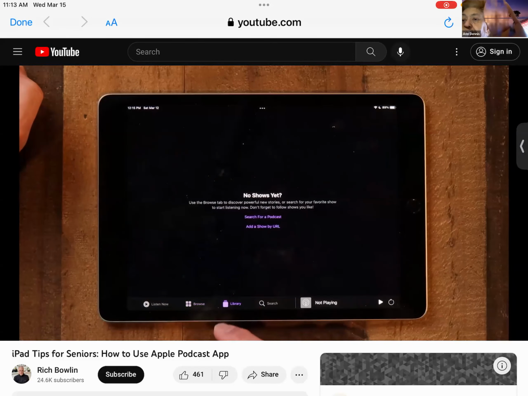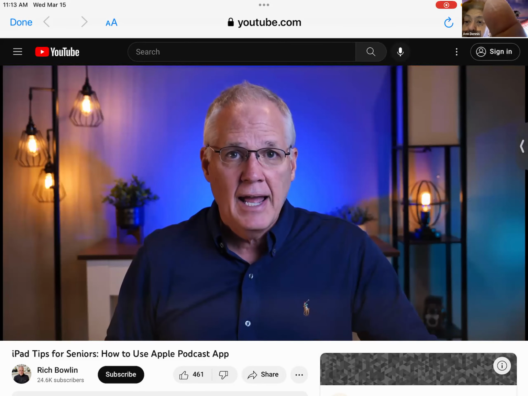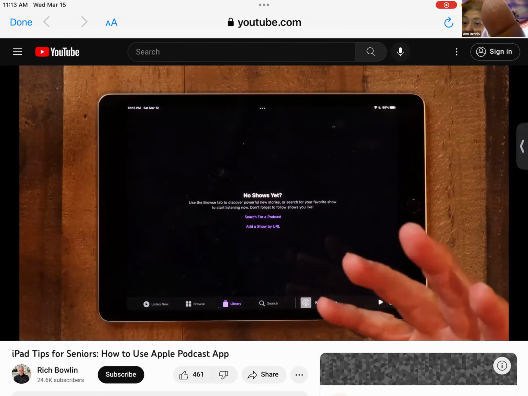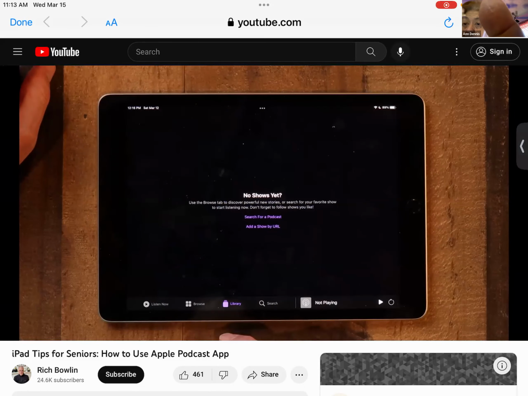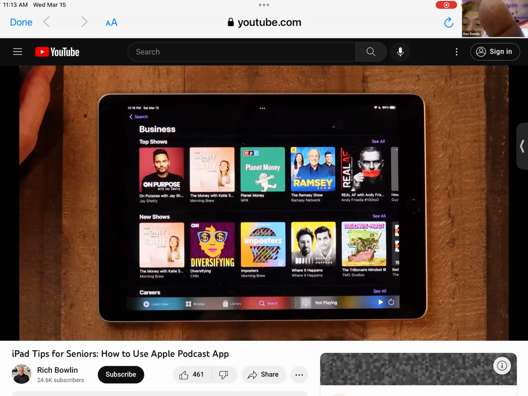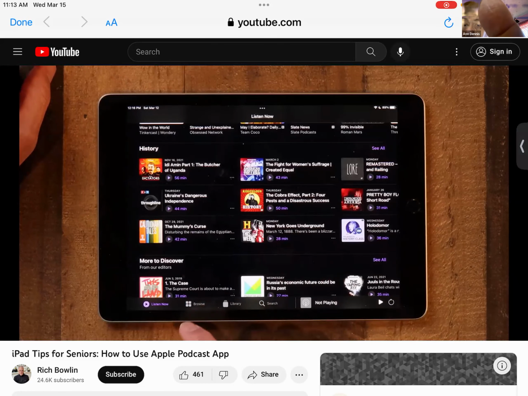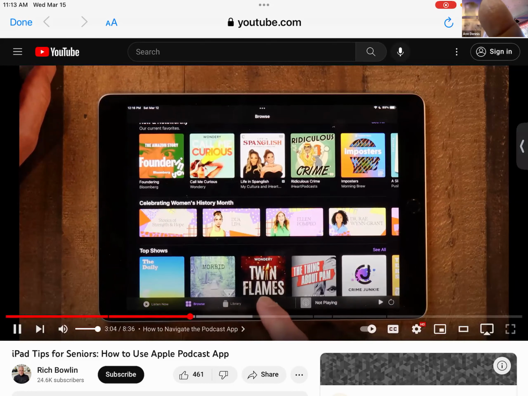Then there's also your library, and here you can see I don't have any shows in my library yet. I'll show you how to add that in just a second. But as you build up a library, this is where your podcast will land. And lastly, you can search for a podcast by tapping on search, and I'll show you how to do that in just a second. But that is how you get around the podcast app. You can listen, browse, library, or search.